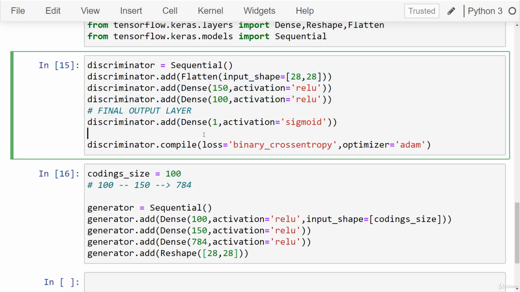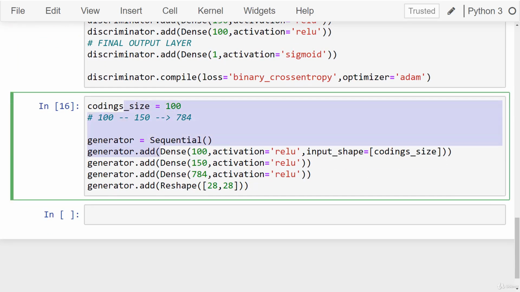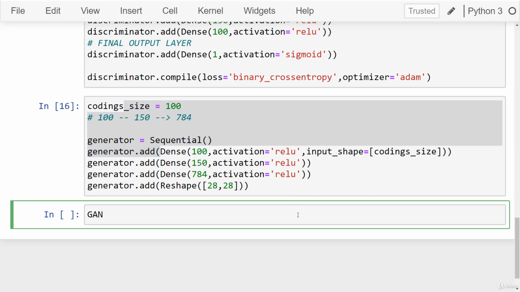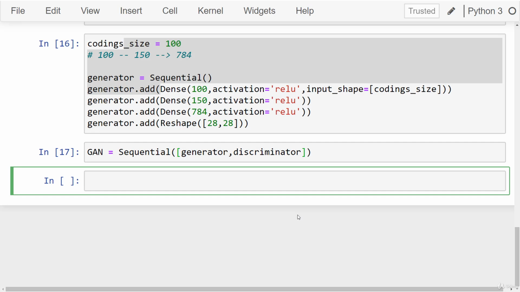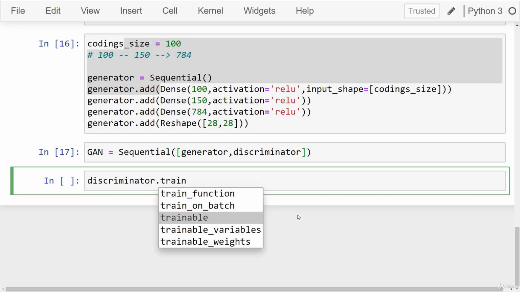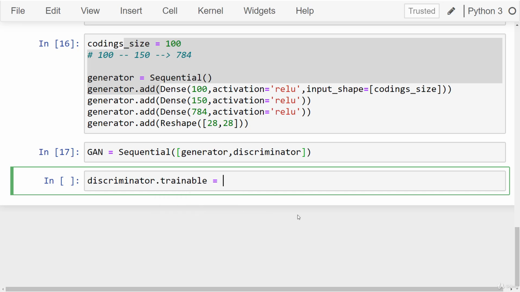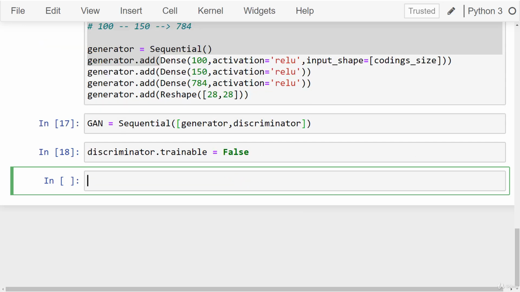Okay, so we have the discriminator. Notice we compiled the discriminator, but we don't actually compile the generator. So instead what we actually do is we create our generative adversarial network as a sequential model, and we join together the generator and the discriminator. And then to start things off, what we say is the discriminator dot trainable. So you should notice it says trainable. That's an attribute of the discriminator itself. Set that equal to false.